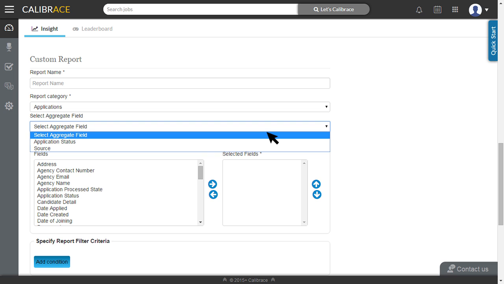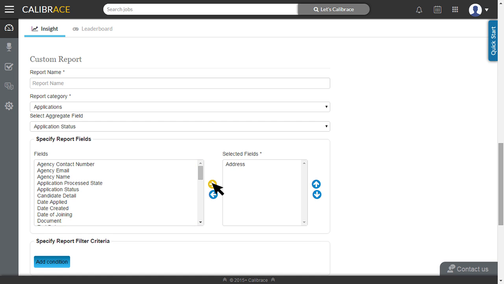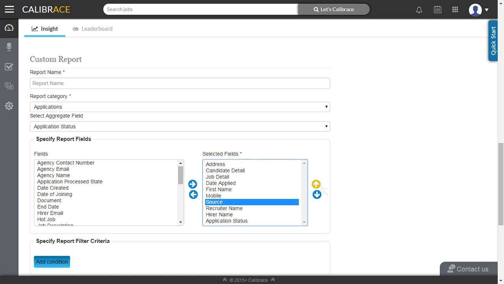You can customize the list of fields you want to see in the report. For example, to include address as one of the report fields, click on the Address field and press the right arrow to add it as one of the fields in the report. You can adjust the order of the fields in the report using the up and down arrows.